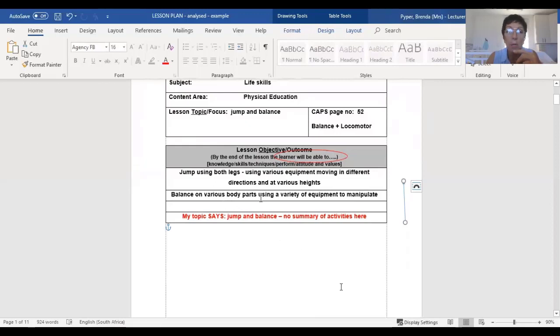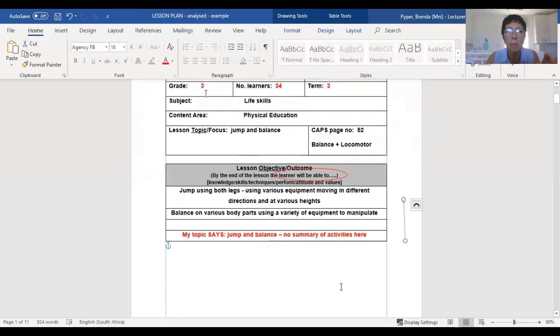On various body parts, you have to bear in mind, guys, we're talking about grade 3s here. We're not going to stand on one leg and balance a beanbag on our heads. That is just too basic. Even for grade 1s, you need a bit of a challenge.